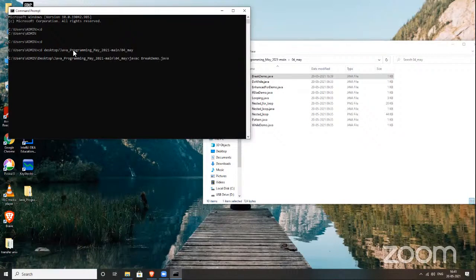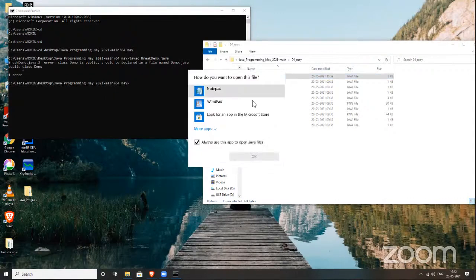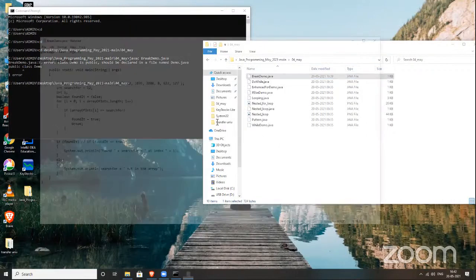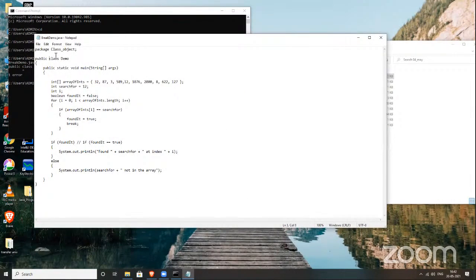Press enter. So here it is showing one error. Public. You remove the public. Go to the notepad. Remove public. Yes. Now save it and rerun it.